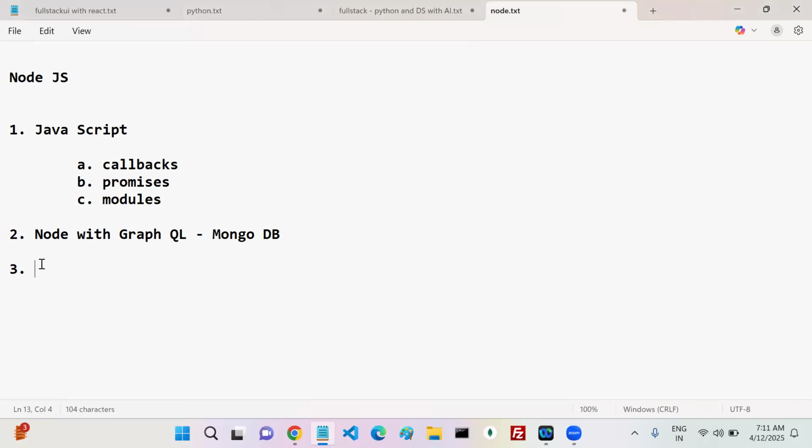The next one is Node with Express and REST API. Here we are going to use MySQL database. Got my point? Node with GraphQL, MongoDB we are going to use. Node with Express with REST, MySQL we are going to use. This is the combination. This may change; for GraphQL, maybe I'm going to use MongoDB here. That is okay, but we are going to cover two: MongoDB and MySQL. Understood, right?